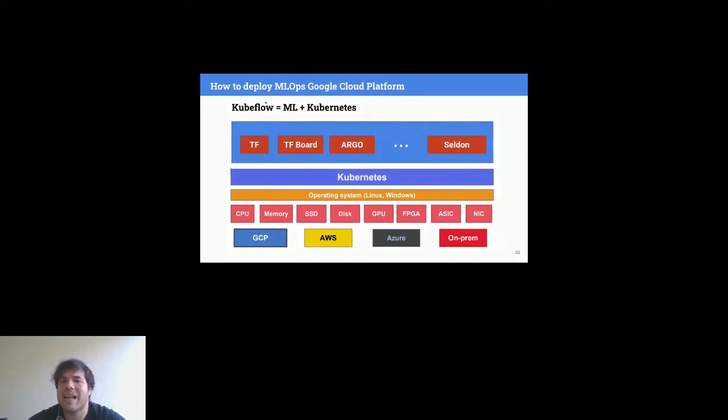Then Kubeflow is like a mix between machine learning and Kubernetes, because all the processes that we are going to execute here are going to be executed in Kubernetes in an easy way for us. And the good point is that Kubeflow and Kubernetes can be executed in most of the cloud systems, not only in Google, but we can use it in all of them. But now we are going to focus on Google.